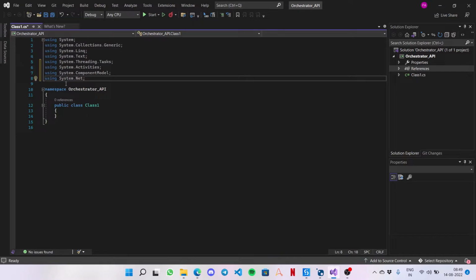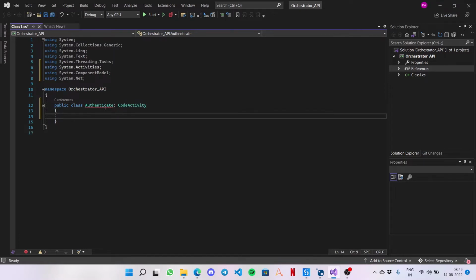Over here the namespace I have given is OrchestratorAPI, and the class name, or the activity name, would be Authenticate. I will inherit from CodeActivity over here. Now first of all, to authenticate the user, we need the client ID and the user key. So let's write the code to fetch that.